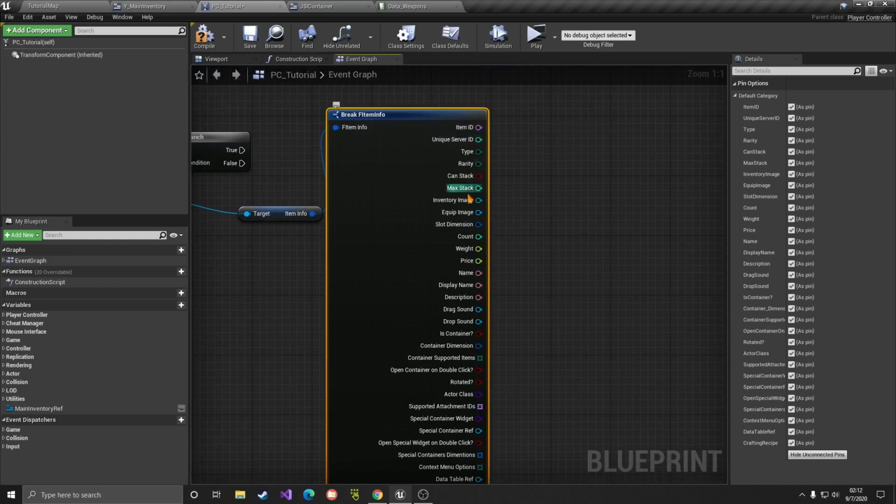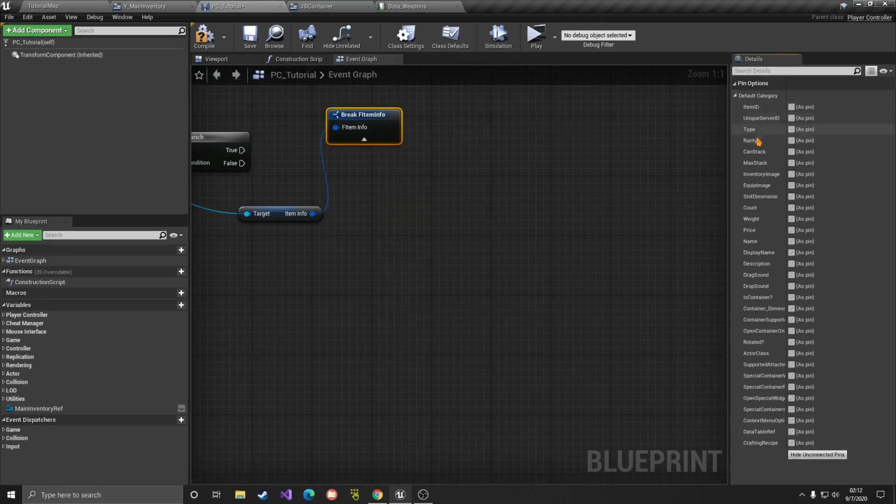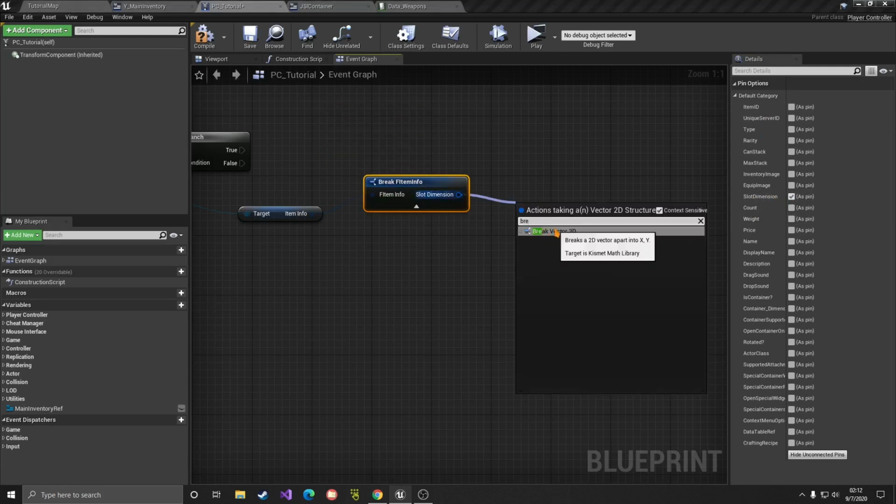If you don't need all of this, you can click on hide unconnected pins, and then only select the ones that you need. For example, I only need the dimensions. And of course, since it's a struct, you have to break it once again.